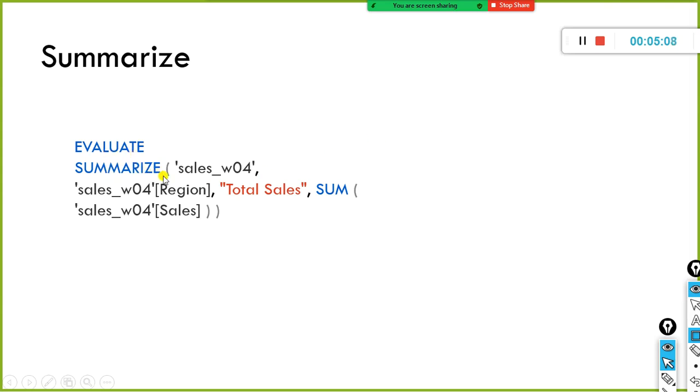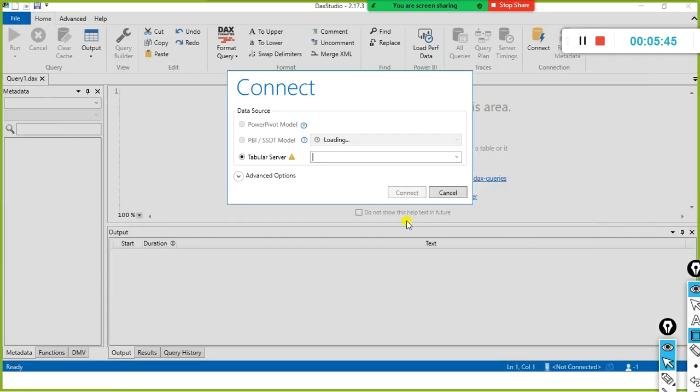Summarize, forget about evaluate at this moment. The first argument is your table name, the second argument is the column which you want to group by, and then the sum. So we want to see the total sales by region. When I don't specify this, it will not display any column name. You remember in SQL Server I explained about AS, which is an alias. You give some meaningful name for the aggregated value, and I want to do summarization for each region. So what do you mean by summarization by region? I will show you now.